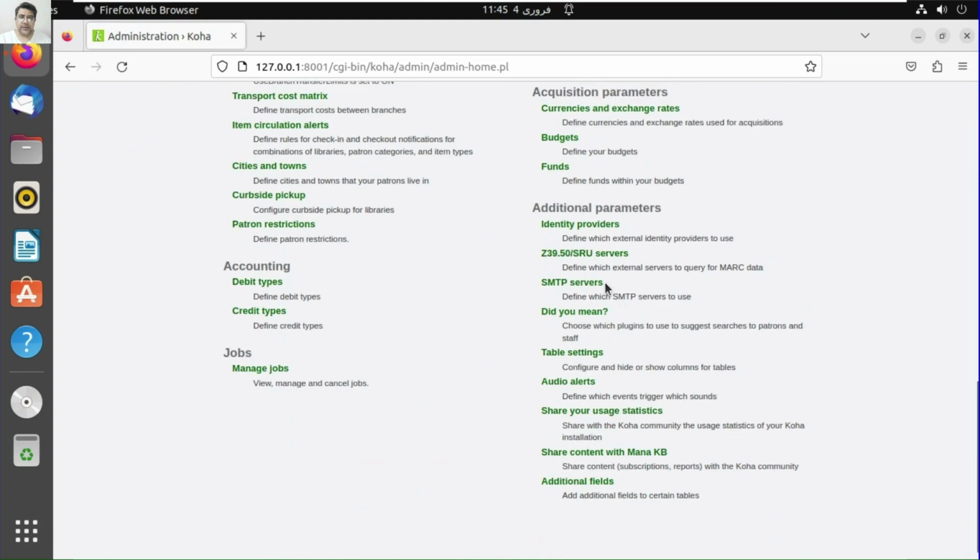Koha administration, we have additional parameters, and in additional parameters, we have a number of things. Identity provider for external identity provider, for example, LDAP or single sign-on, and Z39.50 or SRU client we can configure here. SMTP server, authority file, table setting, audio alerts. We can receive some audio alerts during the operation of Koha, and you can share your usage statistics with the Koha community. You can share your content with Mana KB, or additional field. Okay, this is additional field, not additional file.